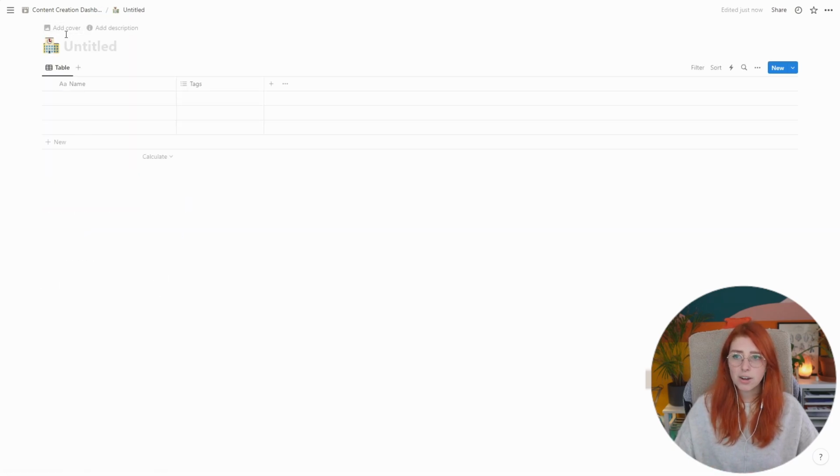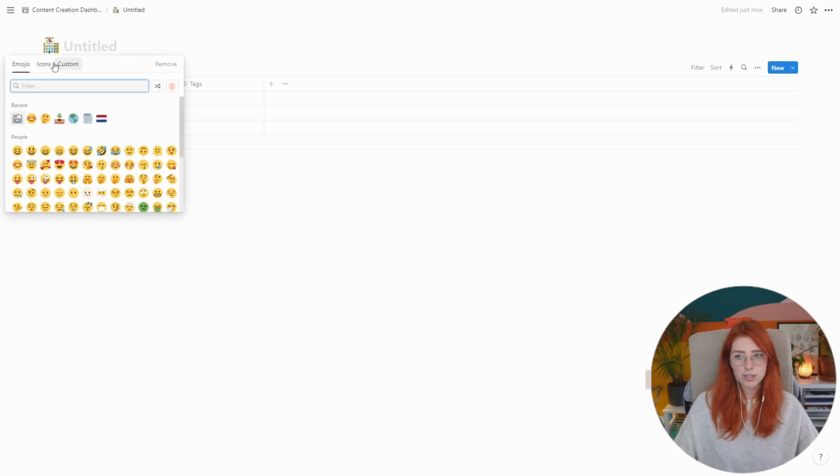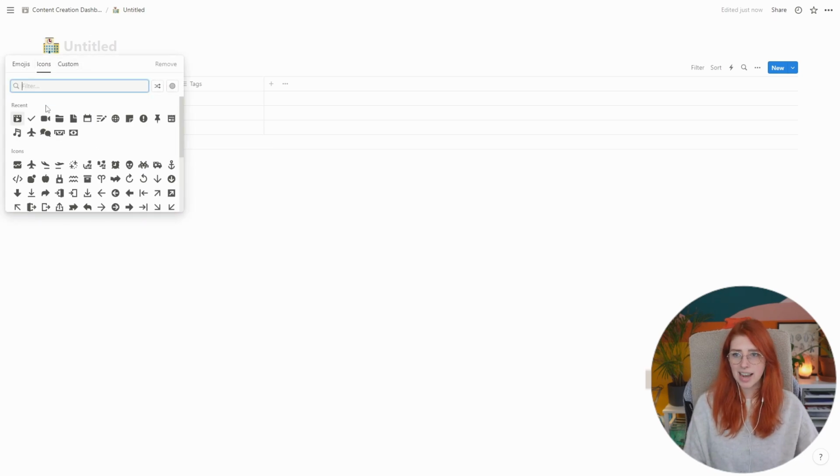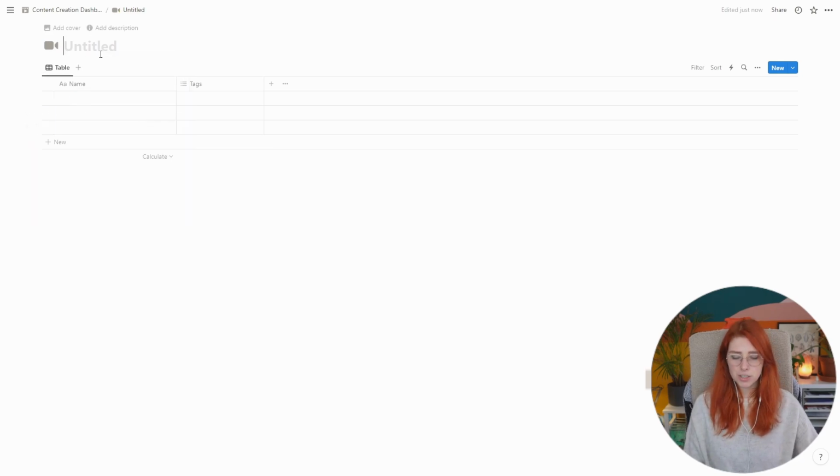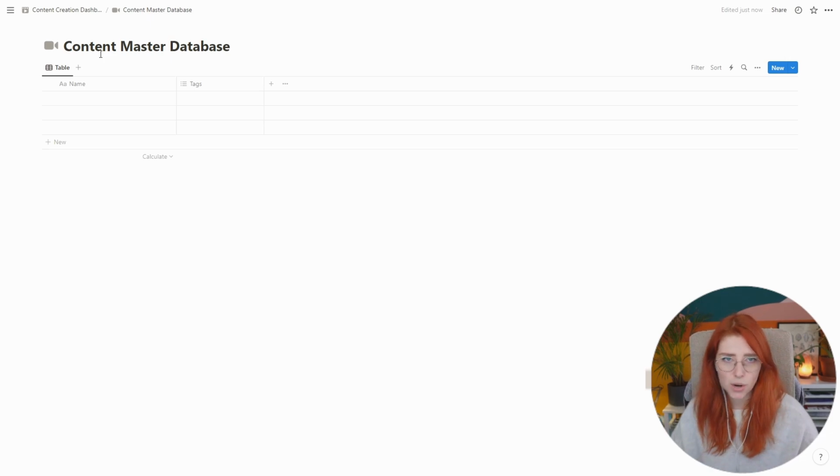So let's add an icon, because again, I like to add icons to all of my databases, and let's add maybe the camera. And this is going to be our content master database. And this will contain everything that we'll need to know about our content. Once you have this, your next step will be to actually decide on the layout of your table or your database. So basically anything that you are going to want to register about a video or a piece of content needs to be a column in this specific table.